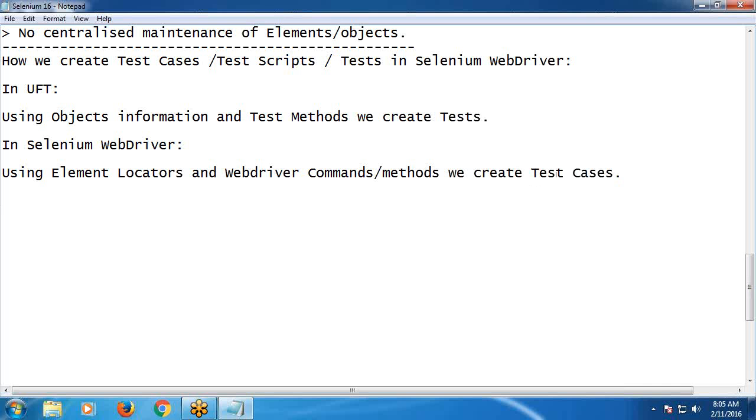Okay, now Madhavi. Yes, sir. Element locator is for recognizing the element. WebDriver command or method is for performing an operation on that element. First recognizing the object, then performing an operation on that object.